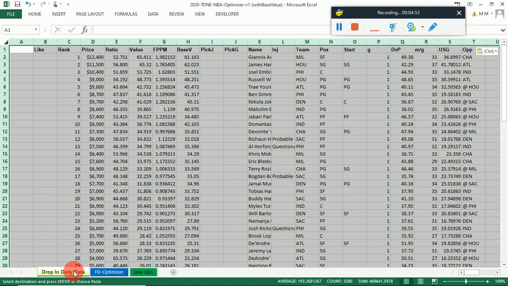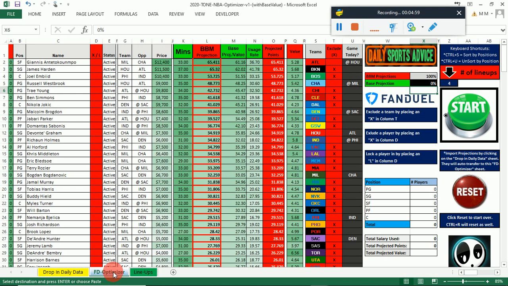Then you're going to have to go back to the bottom and slide on over to where it says FanDuel Optimizer or FD Optimizer. Click on that. And you'll notice now all the new information that you had on that new sheet is now pasted in here.